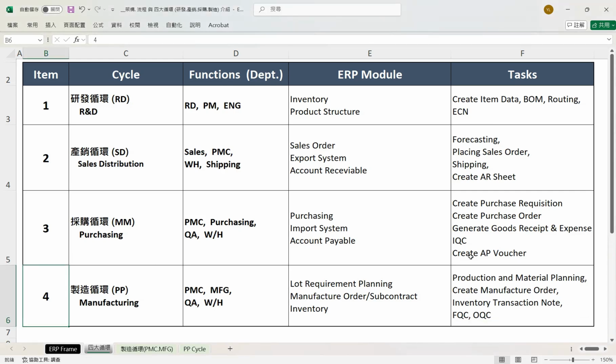Next, let's introduce the last cycle among the four major cycles. The manufacturing cycle, PP manufacture. The departments involved in this cycle are the following four. First is production and material control, PMC. Second is manufacturing, MFG. Third is quality assurance, QA. And fourth is warehouse management, warehouse.